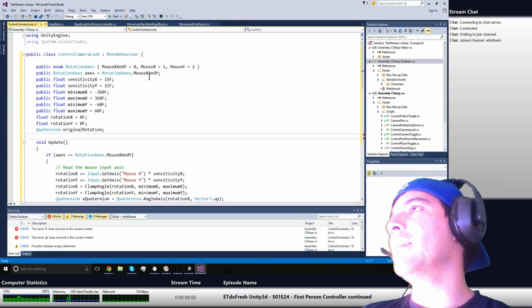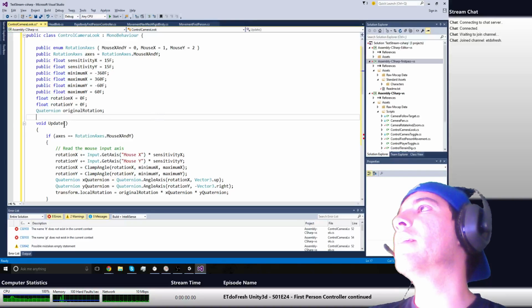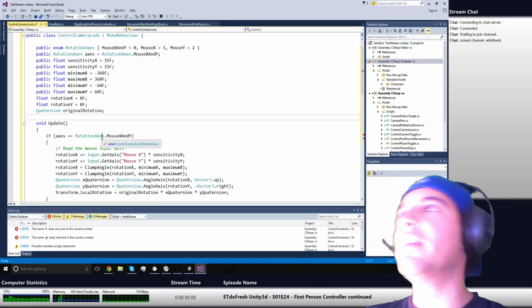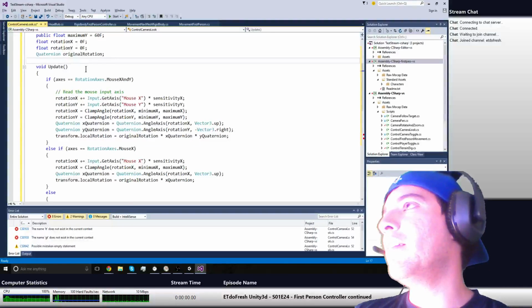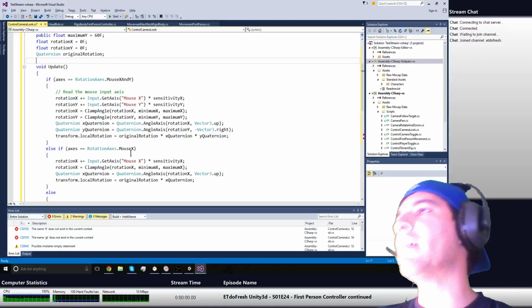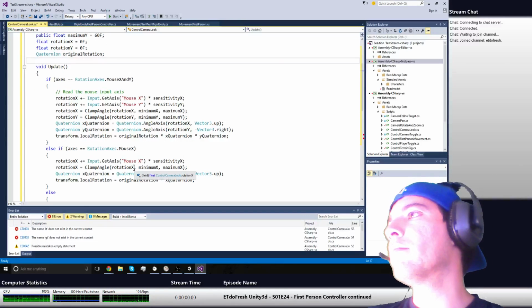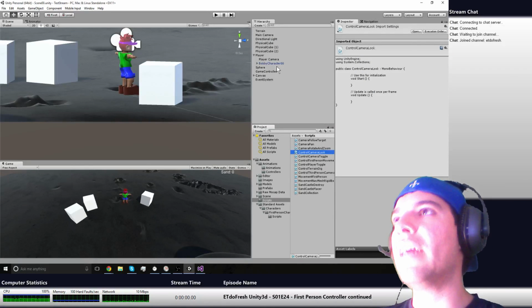Rotation axes equals rotation axes mouse XY. Oh, it's a property. You can say, hey, I only want to rotate mouse X, mouse Y, or mouse X and Y. So, cool. I like that. Let's just do mouse X for now. I like it a lot.